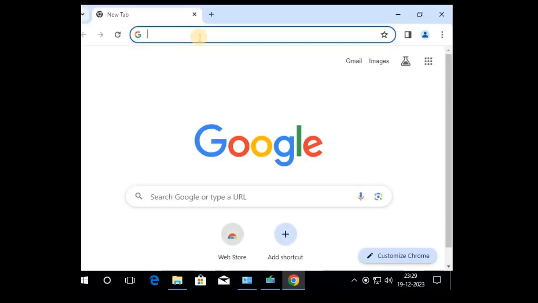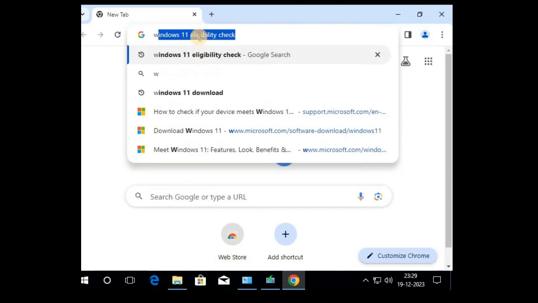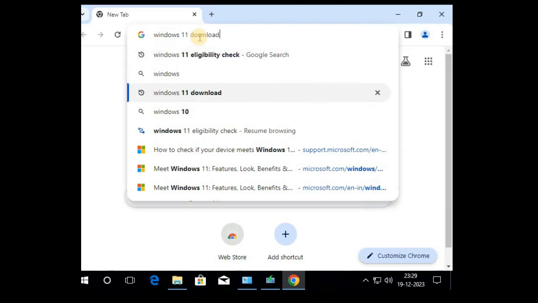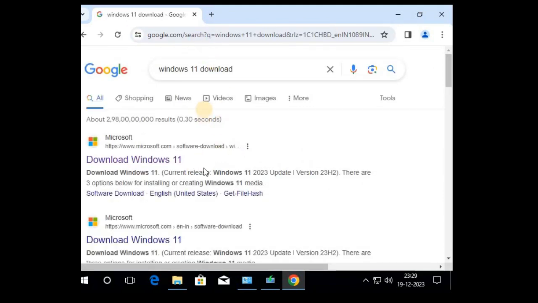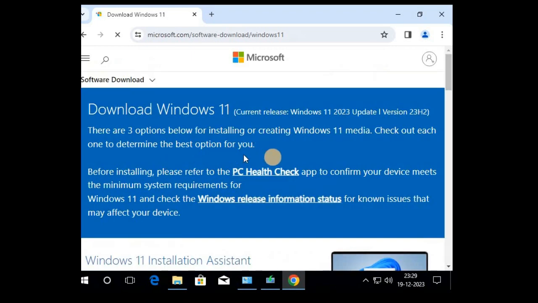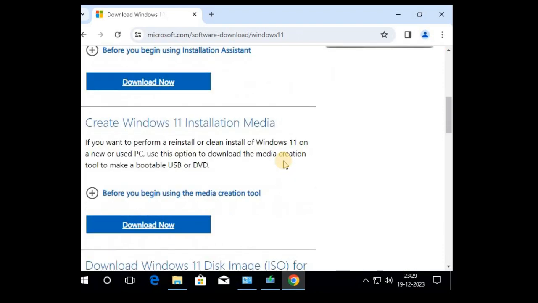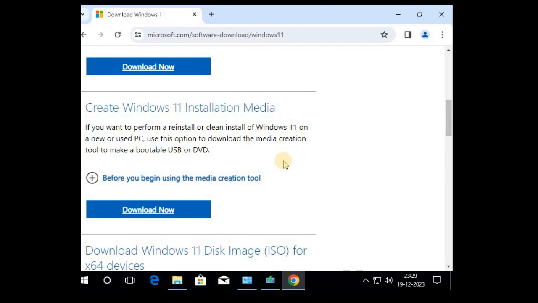Close all your open windows and open a browser. I am opening Google Chrome. You have to download the Windows 11 ISO from the Microsoft website. Just search Google for Windows 11 download, then click on the first Microsoft link, download Windows 11. Click on that link and scroll down below.